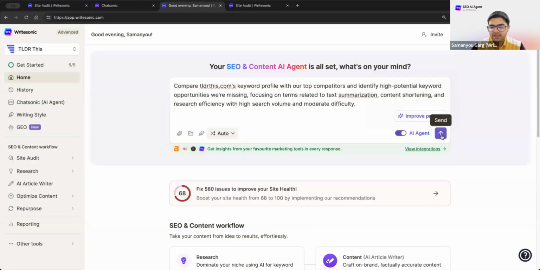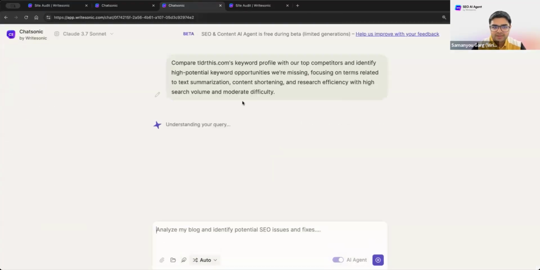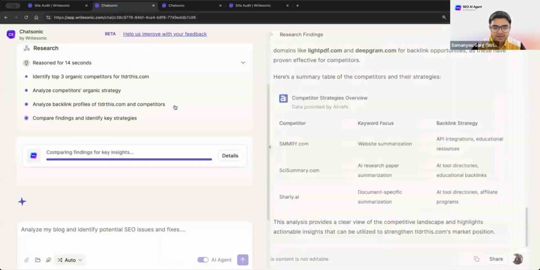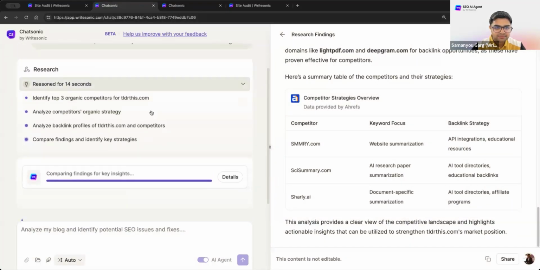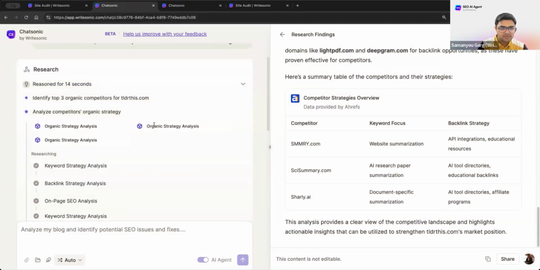But yeah, that's my second step. After the competitor analysis, I want to actually understand the key terms or keywords that I should be focusing on. So I'll just send this also just to save time. Let's just see what's happening with our initial one.